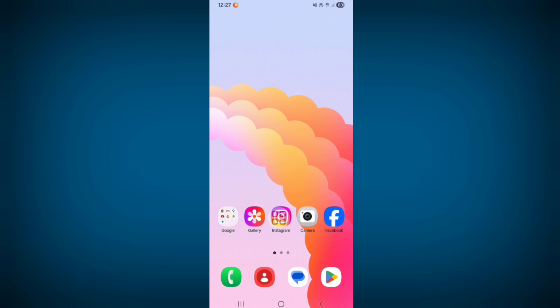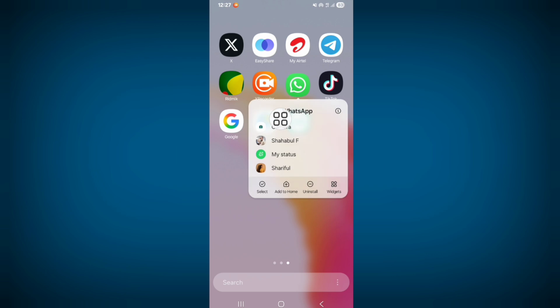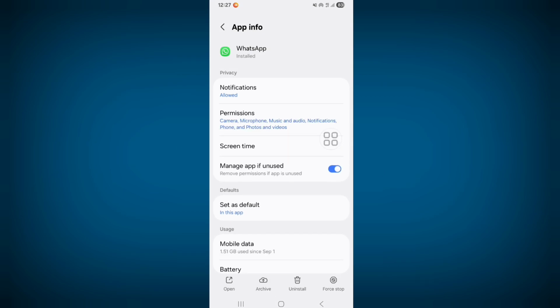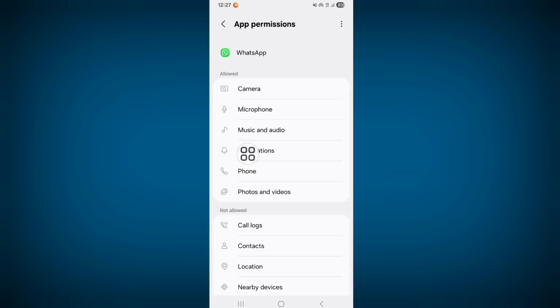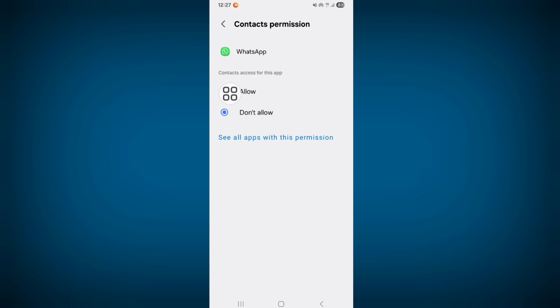For solving this problem, first of all, find WhatsApp and then long press on WhatsApp. Now click on App Info or the I button. Now go to Permission. Scroll down, click on Contacts. From here, allow contacts permission.